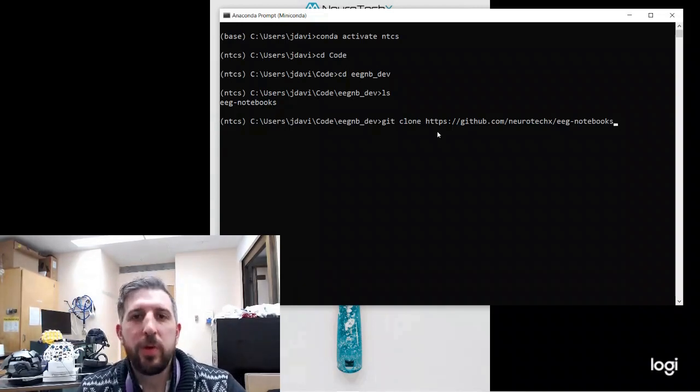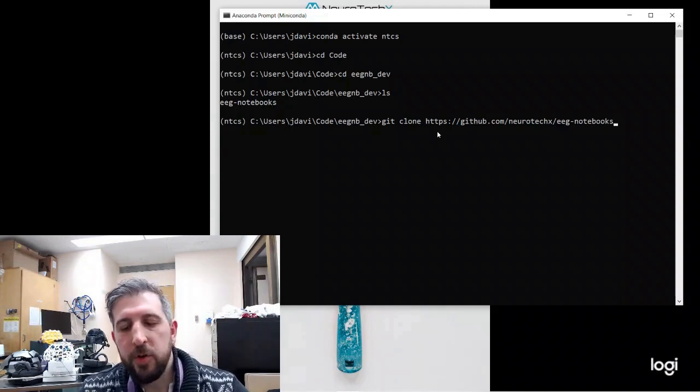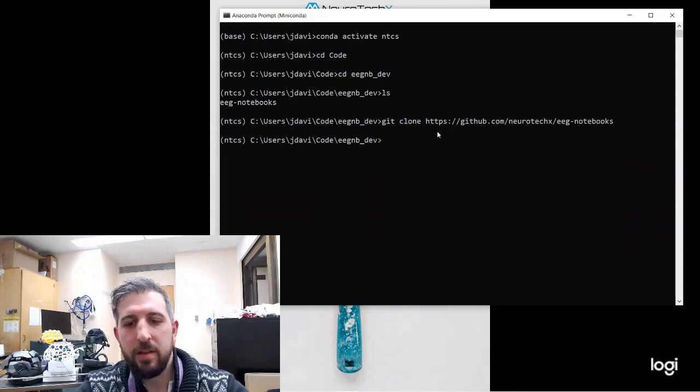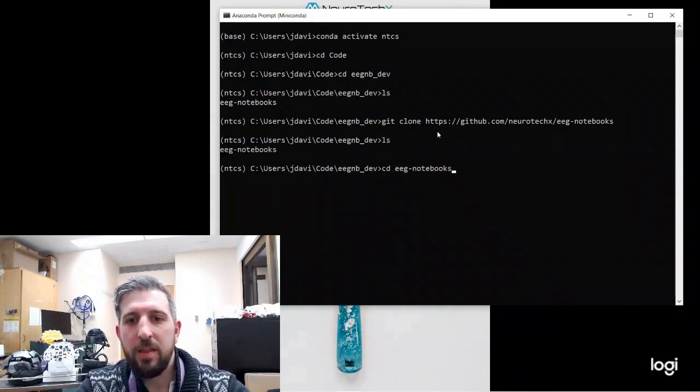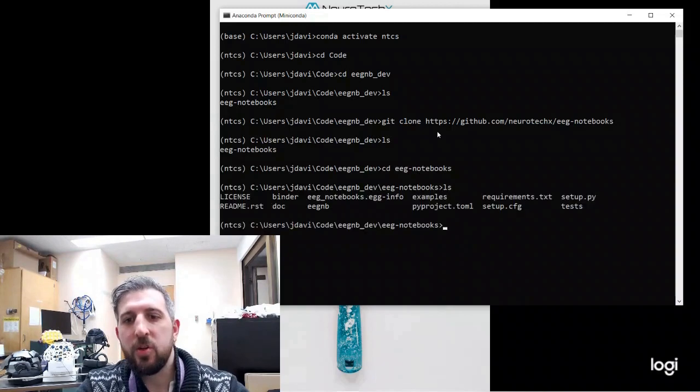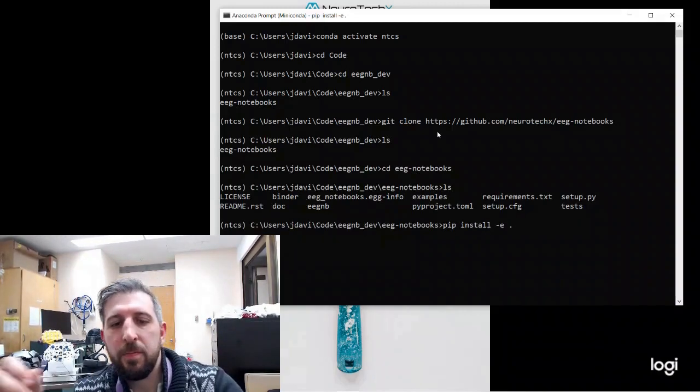There's a little bit more to it in terms of what Git does, which is a software version control system, but for present purposes, at least, it's just a download command that we can quickly run from the command line. I've already run that because when you run it, you get your eeg-notebooks folder, and then when I go into my eeg-notebooks folder, all I have to do is type this pip install.